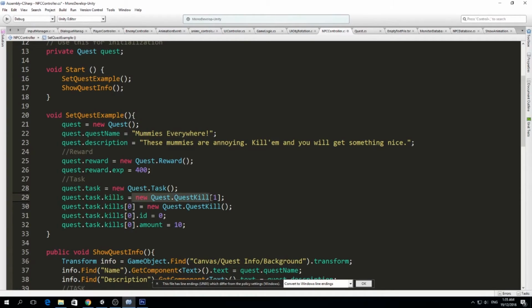So we need to set this to a new array and we can give it a length. In this case, I'm just going to give it a length of 1. Then we set the quest.task.kills first element here. You see, it's our first and only element. And we're going to set it to a new empty object of type quest kill.